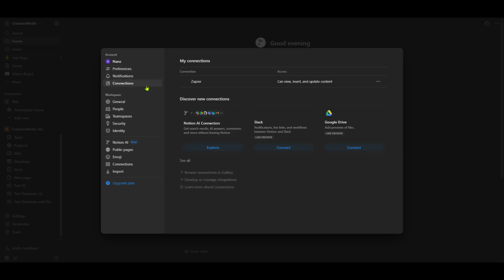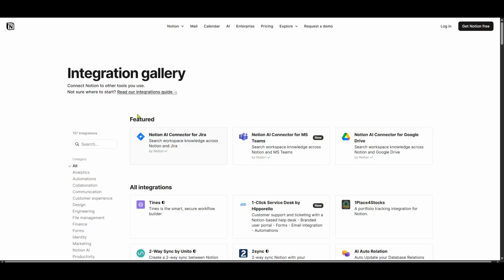Once in the Connections section, you need to browse through the available options. For this, look for an option that says Browse Connections in Gallery. This is your gateway to finding the tools and apps that you can integrate directly with your Notion setup. In the gallery, search for WhaleSync. This tool plays a vital role because it bridges the gap between Notion and Google Sheets, facilitating automatic syncing.